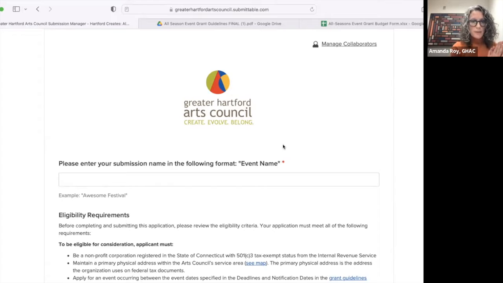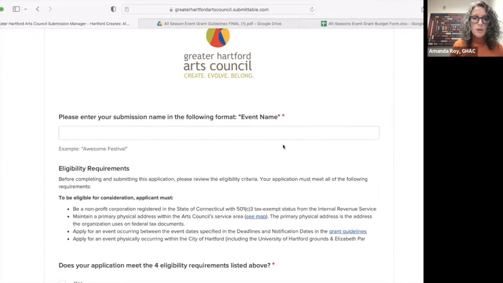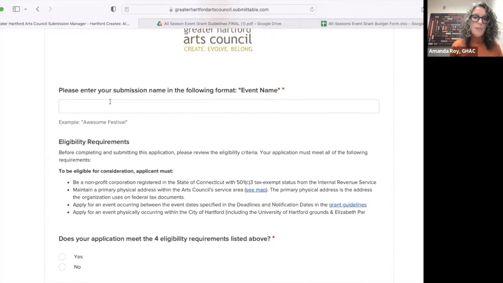All right, so let's jump in. You are going to enter your submission name. This is going to be the name of your event. So the example here is Awesome Festival. That's the name of an event, the Awesome Festival. So you're gonna fill that out.